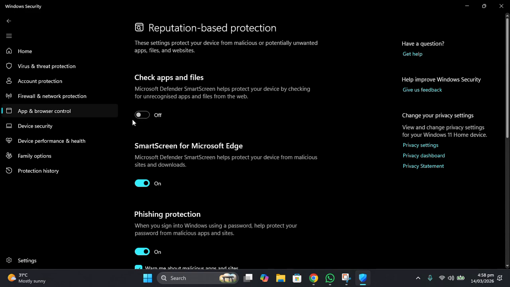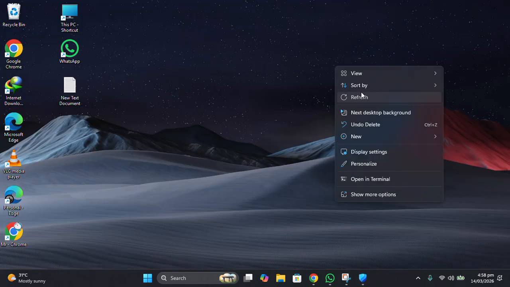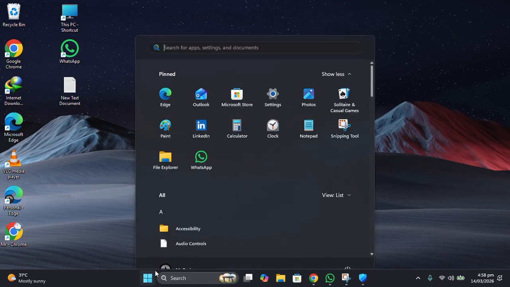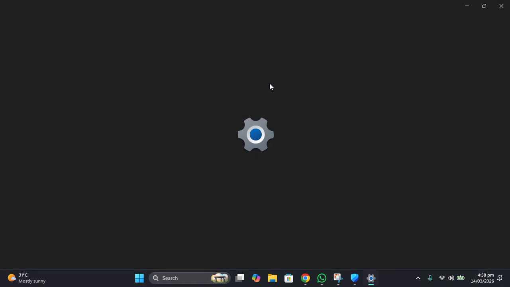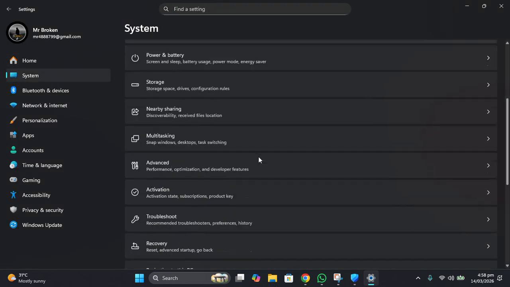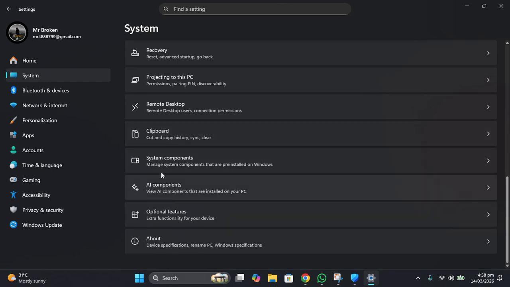Once you have disabled this, go back and retry. Or if you're still facing the same issue, you need to give developer permission to your PC, or enable developer mode. To do this, just go to the Settings app on your PC, and in Settings, go to System, scroll down and look for Advanced.